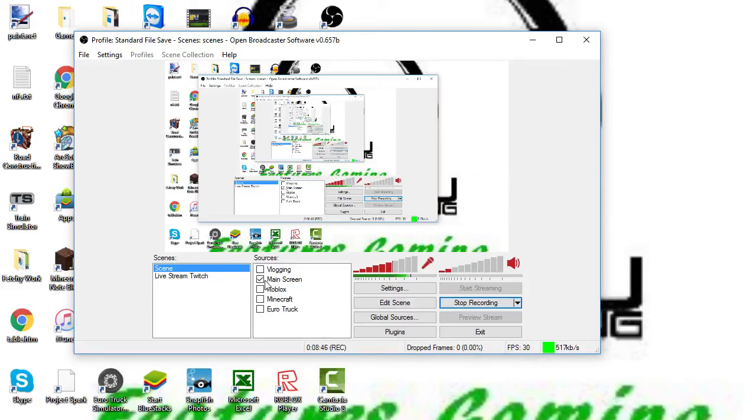The only thing that you need to do is create the scene and what you want to do and click the main screen. Make sure that box is ticked, because if it's not, your whole screen will just be black. So make sure that is ticked.